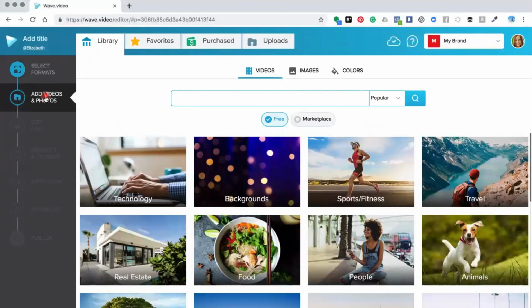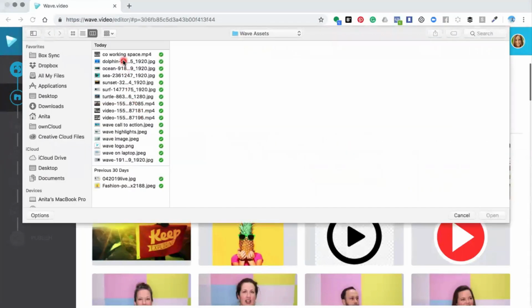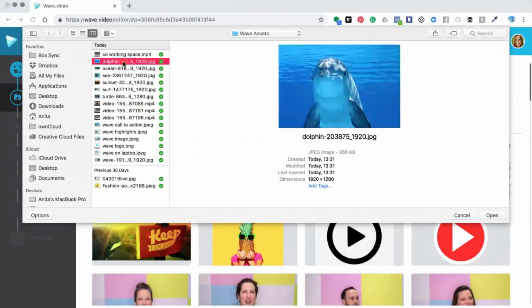So you come into the library section, but we want to upload our own photography. Maybe you've done a photo shoot or you've got some photographs on your camera that you want to create a video slideshow from. So you would like to go to the upload section, and then we're going to upload our own photographs from our computer. So we click Upload Files. And then we're going to choose one of those files here.